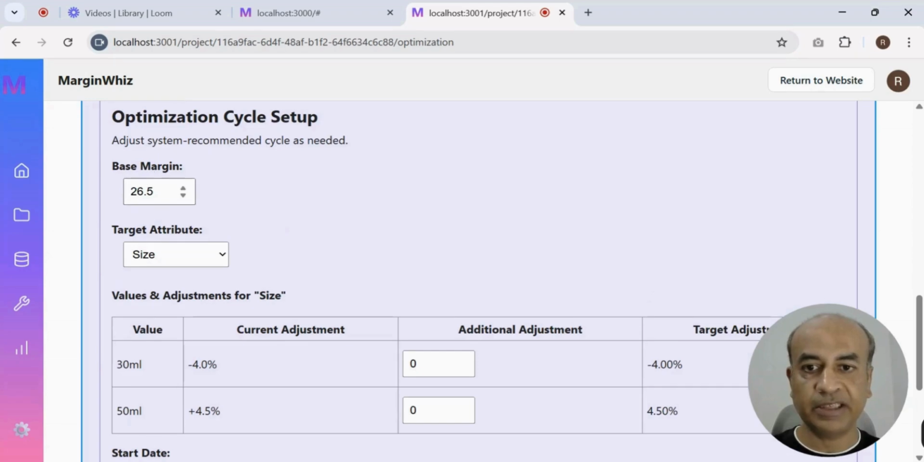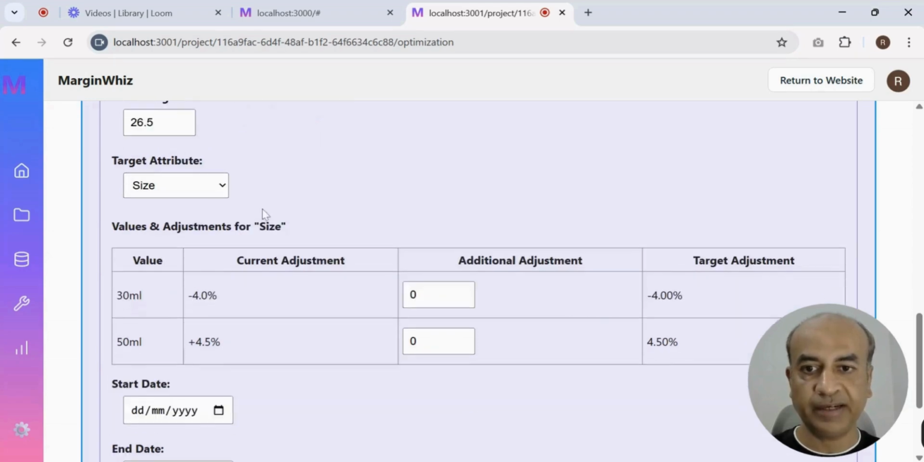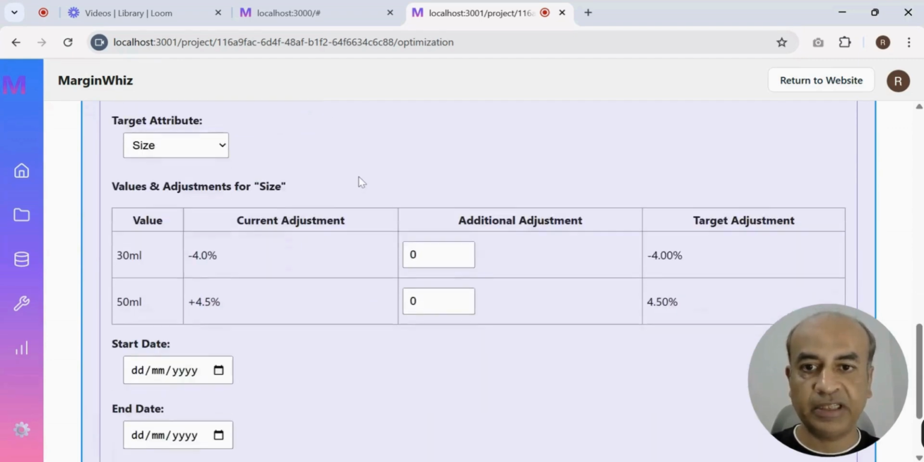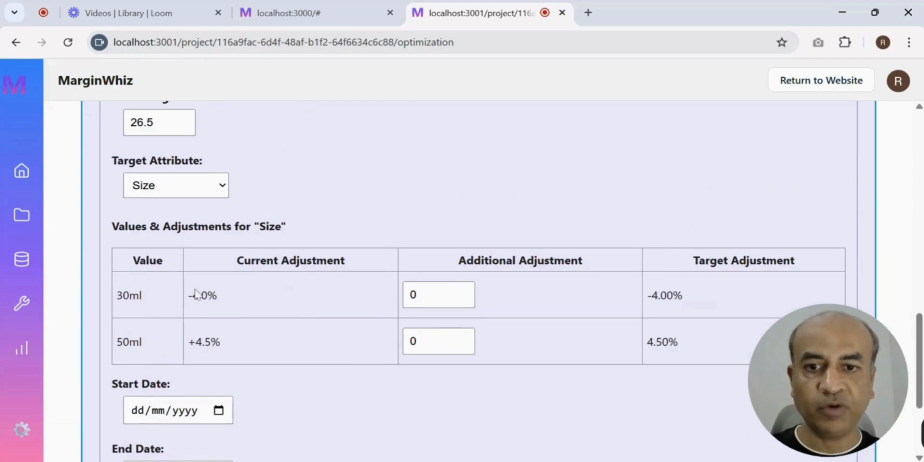So in this case, the base margin is 26%. If you want, you can change that, and you can also select the target attribute. Now the system automatically provides you the recommendations based on the AI and the algorithms, which are based around a lot of learning, a lot of data, and a lot of optimization within the system itself. So let's say we go with target attribute, and the current adjustment is this month, and we want to change the additional adjustment in this case. So what we will do is that we will also apply more of the difference in this case.